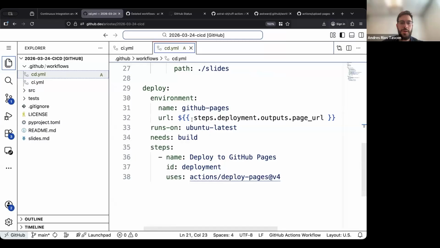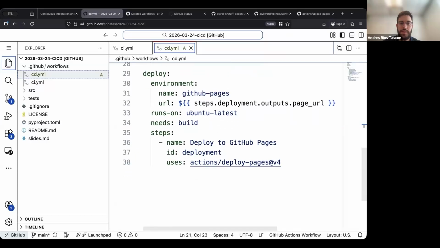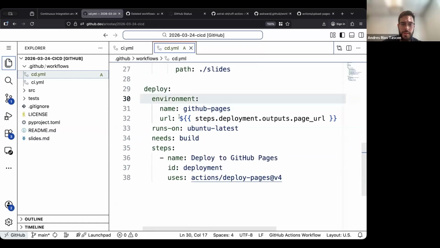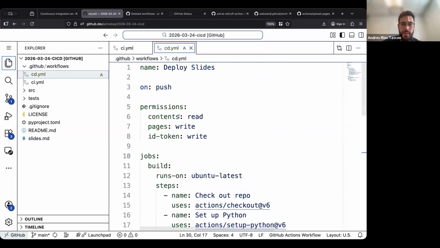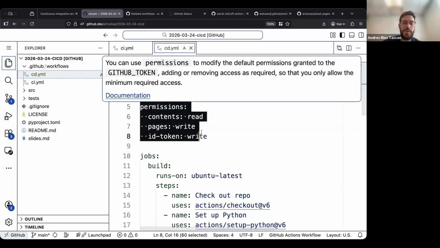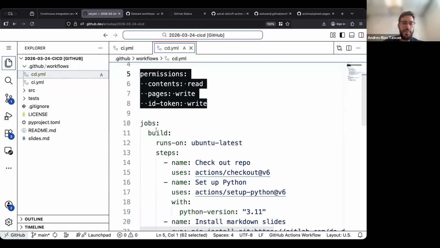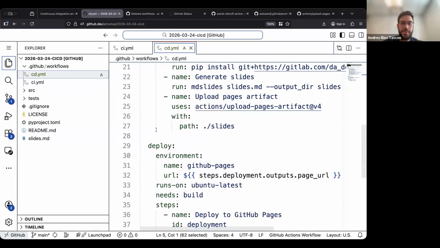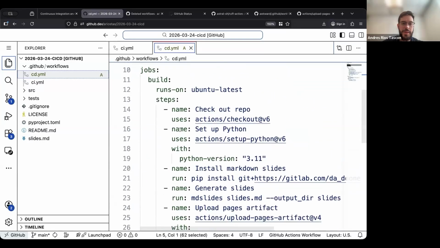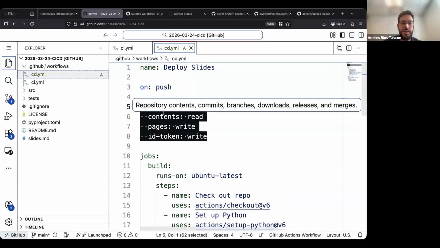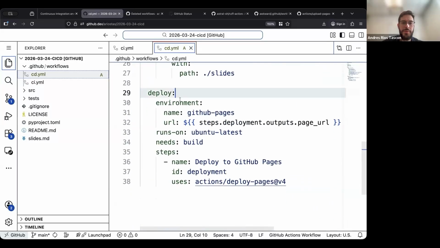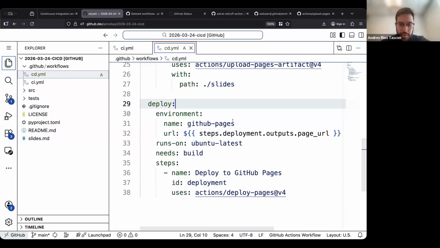And then we have this other job where it's just using this actions deploy pages action. You'll see that we have to set up some extra permissions. Usually it's actually better to set them up at the lowest level that you can. In this case, we're setting it up for the whole workflow, but I should probably only set them up for this particular job. Well, I'm just going to keep them like this for now.